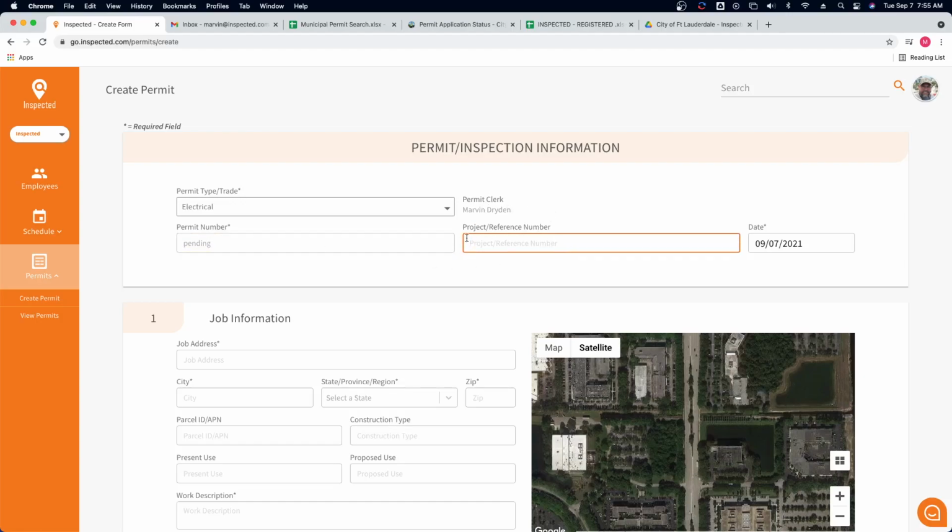In this particular case, project reference number. So this is something that you can use to search by if you need to. In this case, I'm just going to put the last name of the client in here so that we can search via that if we needed to. You could put any type of number in here, though. It could be your own job reference number. It could be like 1, 2, 3, 4.